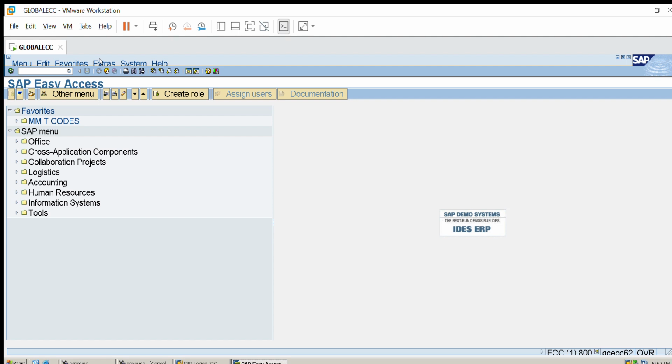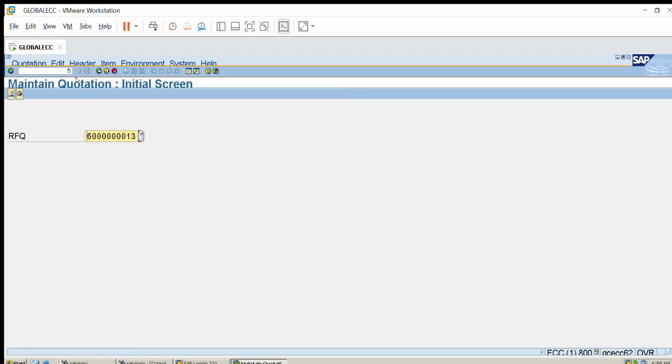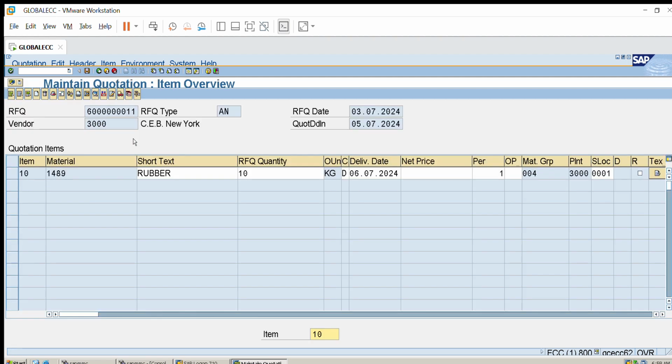So now maintain quotation. Let's say based upon your RFQ, the vendor has sent you the price. Okay, so this much price I will give. In that case, you will maintain the quotation in SAP. So how to maintain the quotation in SAP? What is the T code? ME47. So go to ME47. For each RFQ number, I'll maintain the quotation based upon the vendor.